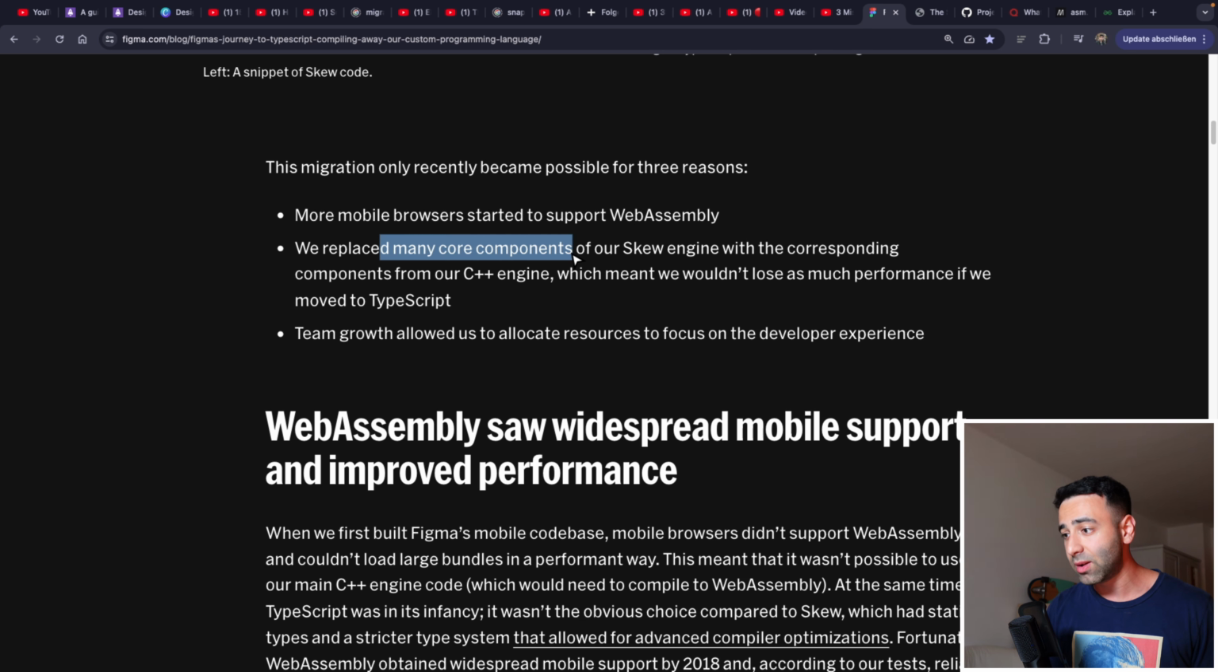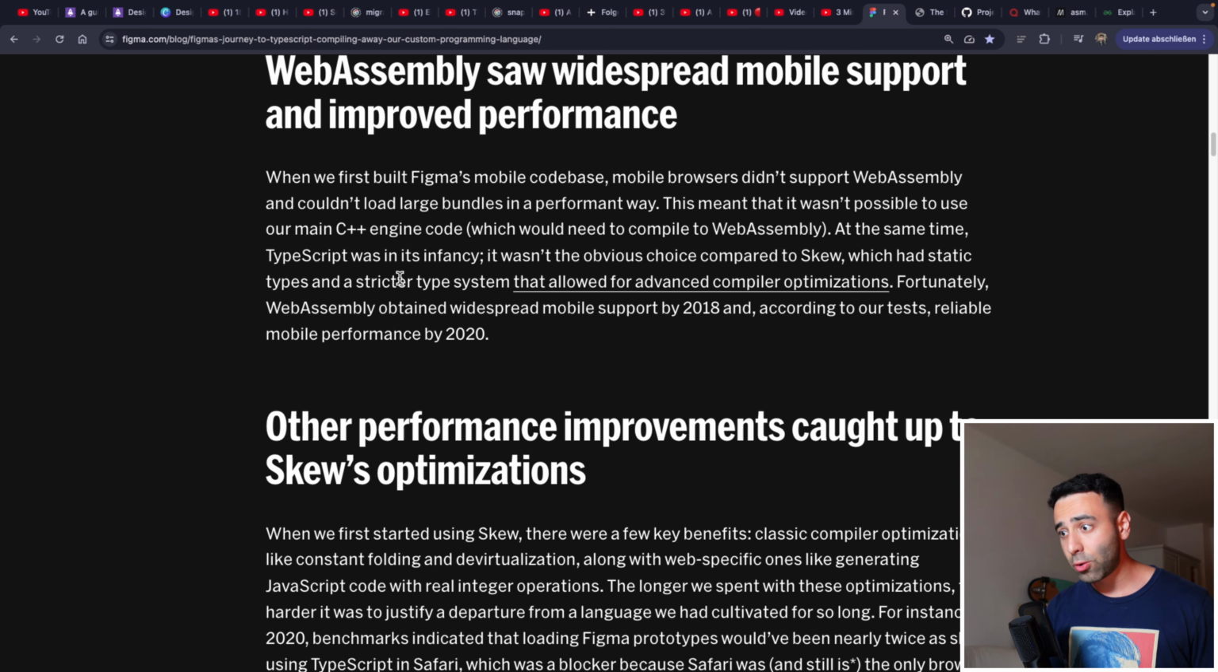So they replaced many core components that I told you about that rely on the canvas and have to be efficient from the Skew engine with the corresponding components from the C++ engine, which meant we wouldn't lose as much performance if we moved to TypeScript. Exactly. And the team growth allowed to allocate more resources on TypeScript to focus exactly on that. Now, as you know, when TypeScript gained like a very good support recently, I would say the last 4 or 5 years, or even 4 to be precise.